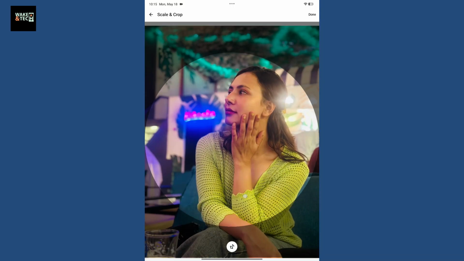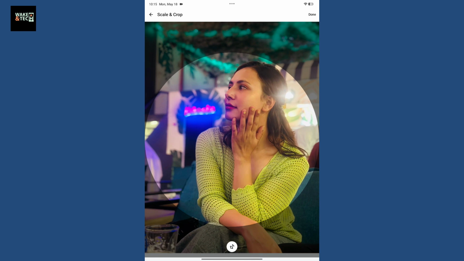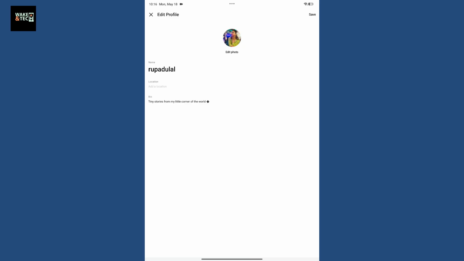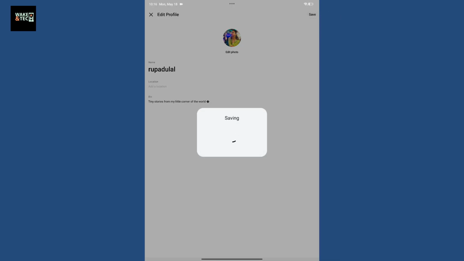After making a selection, adjust the picture within the frame and click on Done at the top right, and your picture will be added to your profile. Finally, after you see this section, click on Save at the top right corner to save your uploaded picture as your profile picture. So there you have it.